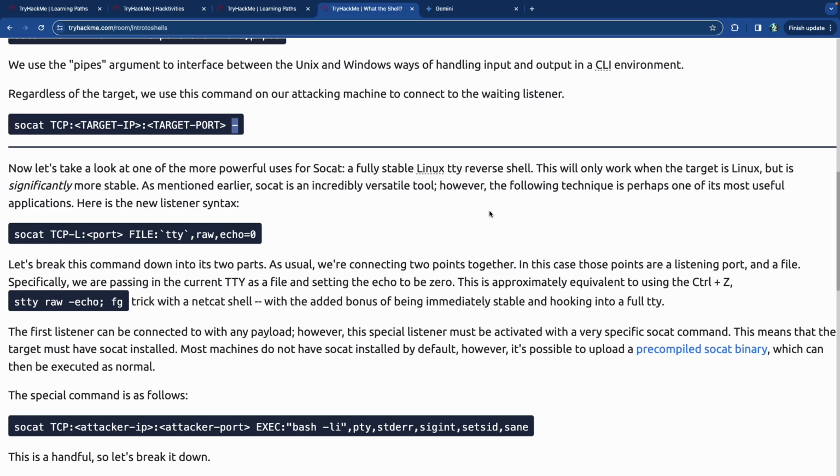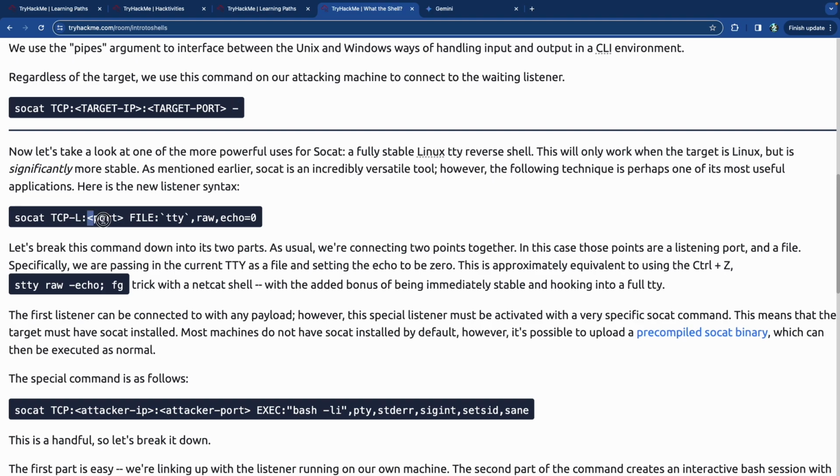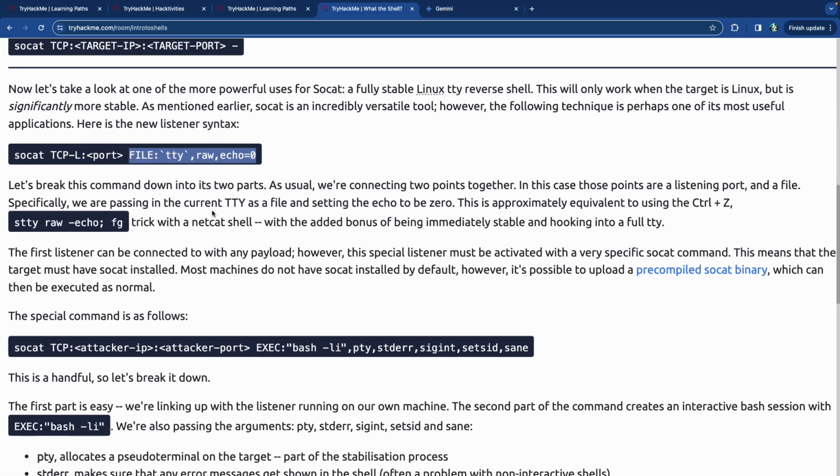This technique is one of the most powerful uses of Socat, which is TCP-L, then the port, then the file:/dev/tty, raw, echo=0. It's broken down into two parts. So we're connecting two points together. In this case, the points are the listening port and a file, and we're passing in the current TTY as a file and setting the echo to be 0, which I believe means false. It's either a 1 or a 0. So when you do 0, echo is false. You don't want it to have echo.